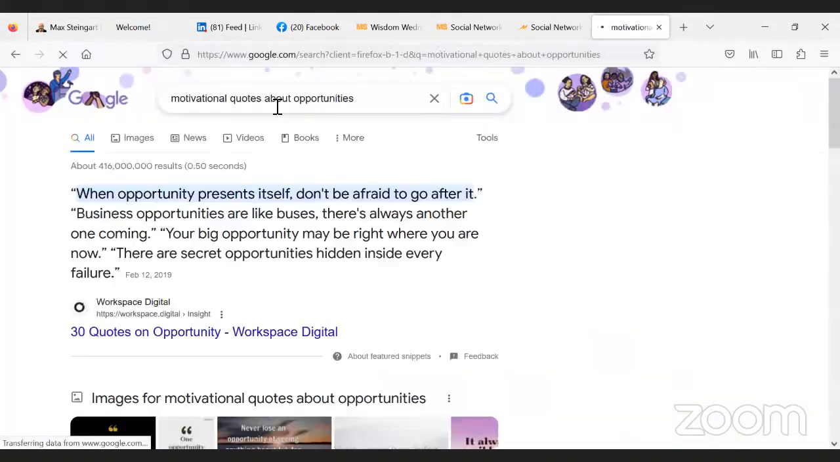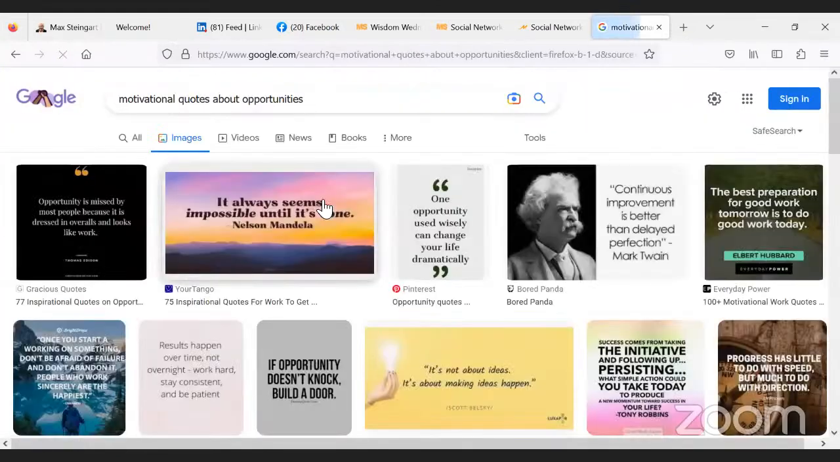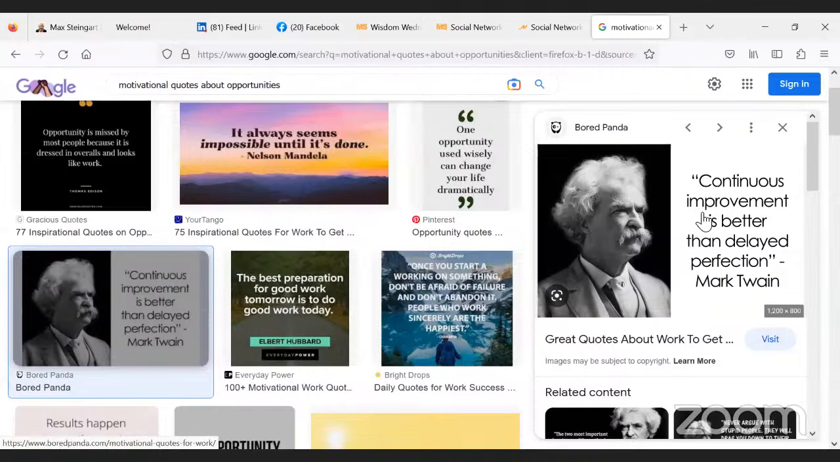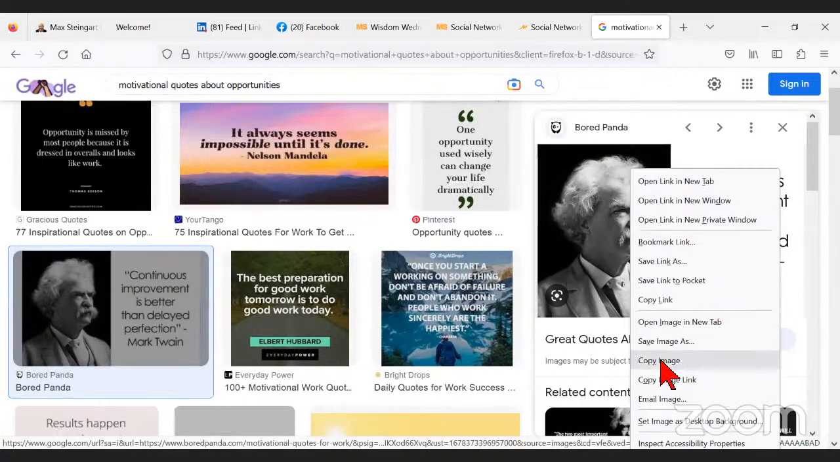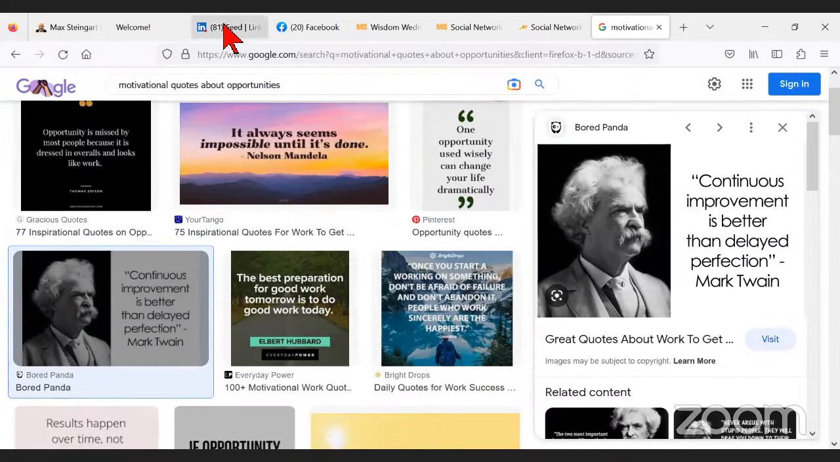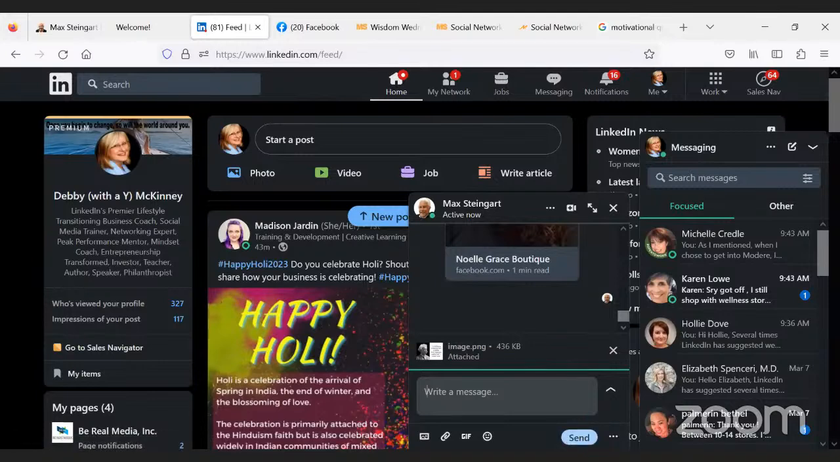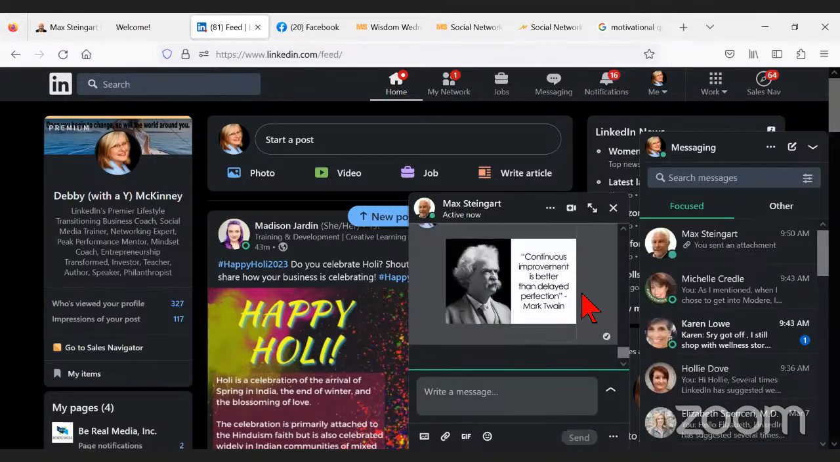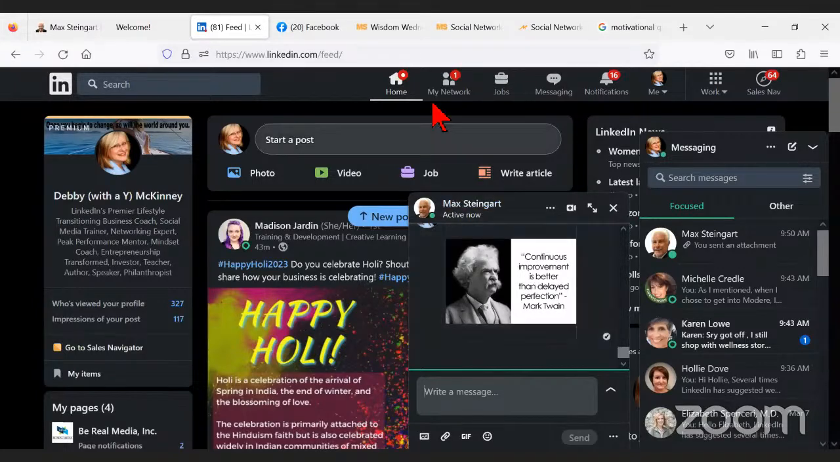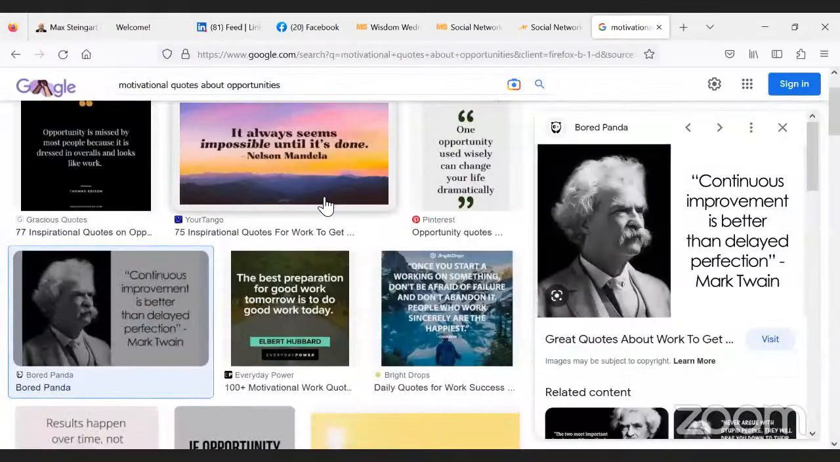Motivational quotes about opportunities. And we come over here to images. This one here: continuous improvement is better than delayed perfection. Okay, so what you do with this is you copy it. You can come back over here on LinkedIn and you can just paste it in and share it. Okay. So what we want to do is we want to post things.